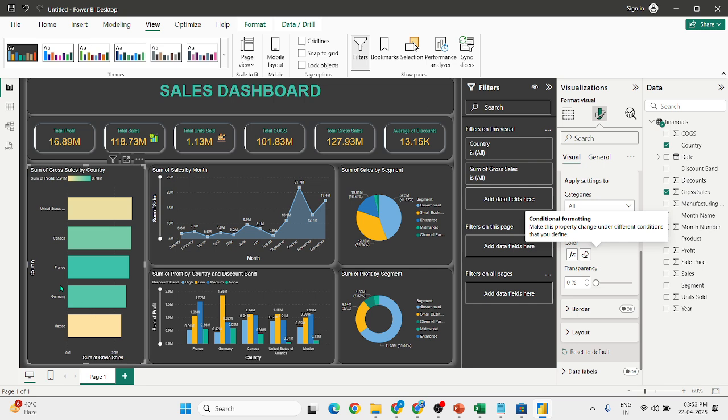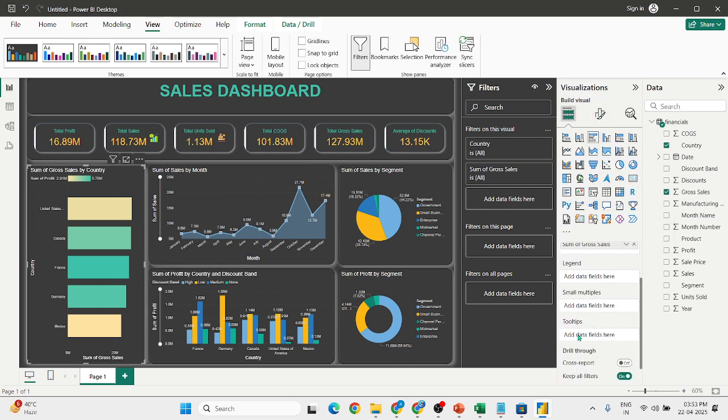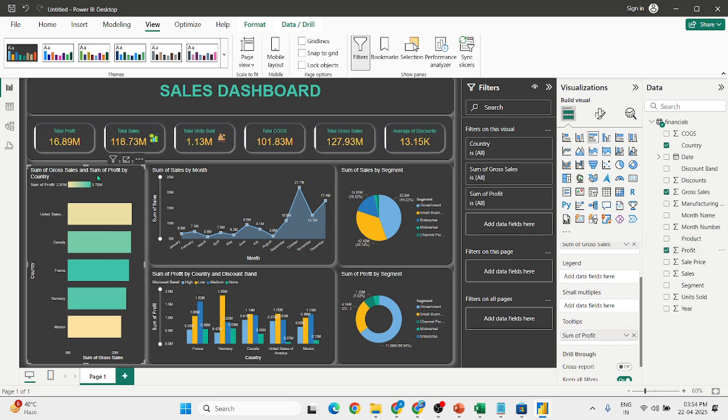Now if you want to show the profit as well on the tooltips, just go to the format, you have this option of tooltips, you can drop the profit as well, and you can cross verify the same, right? See, the overall profit is 29.95, like 29 lakh 95,000. And when you choose this, it's 36 lakh 80,000.